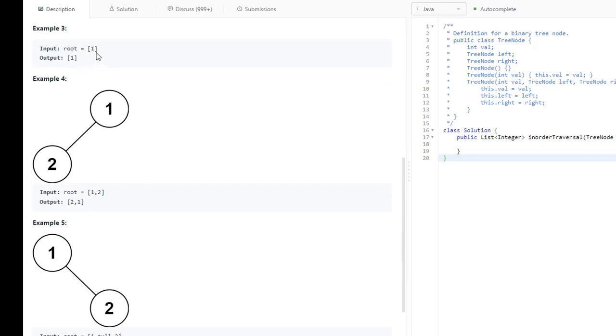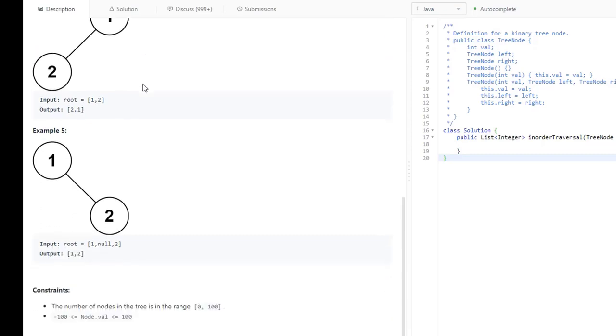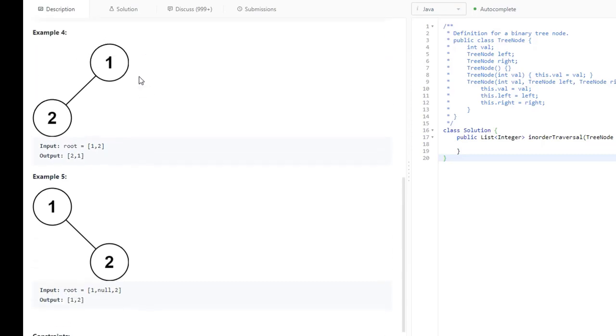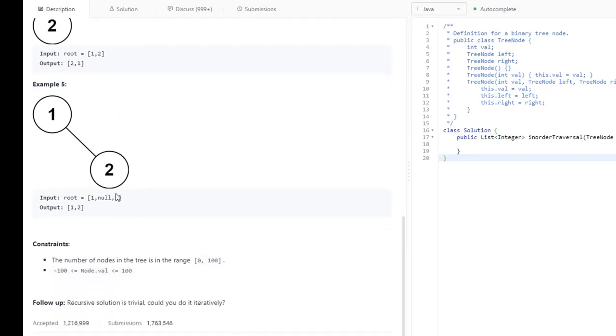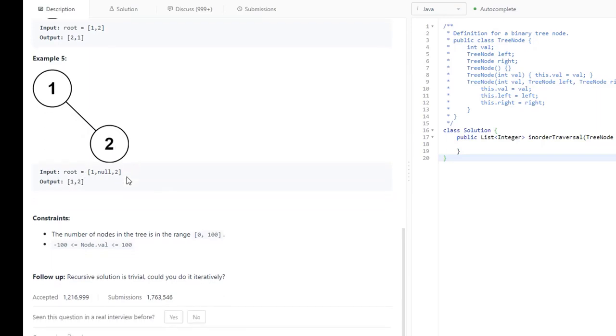Third example, there's just one node. So we'll just put that in there. In the fourth example, we're given 1, 2. We're going to return 2, 1. Left branch, and then the root. In the fifth example, it's 1, null because there's no left branch, and 2. So we'll grab the root node first and then grab the 2.